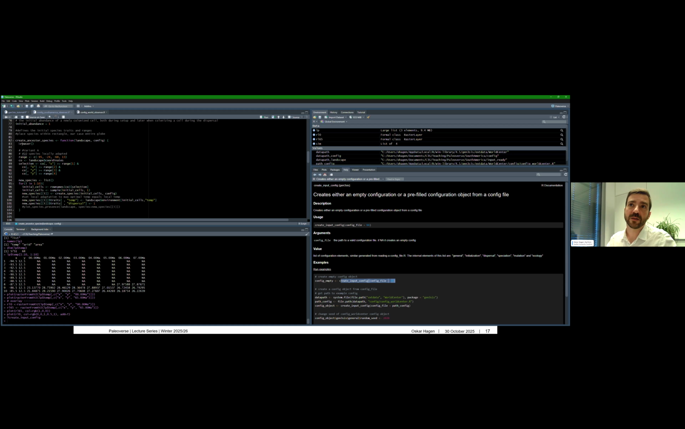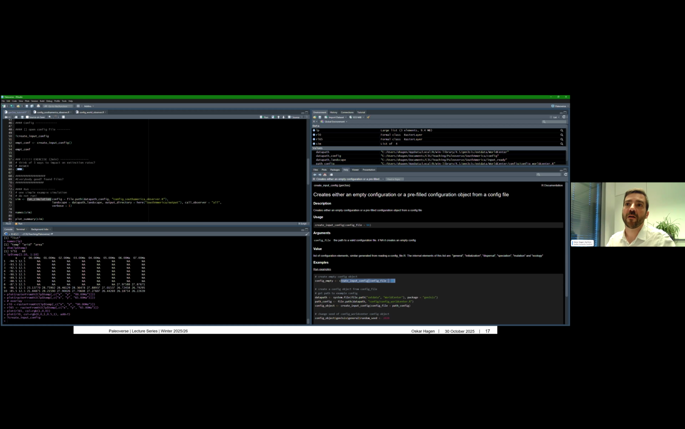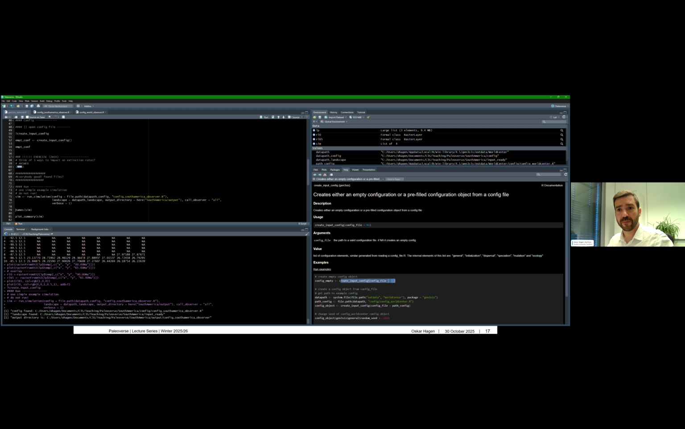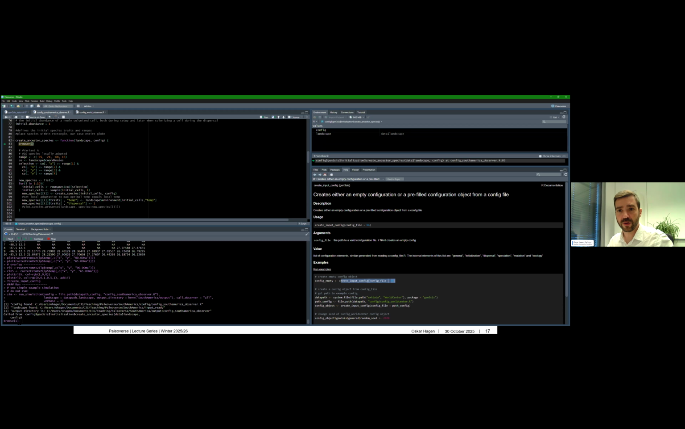So here, I'm just putting a browser function, right? I'm saving this, and now I'm going to run the simulation. So sim run simulation. And here I have the configuration file pointing to the South America observer. I have the landscape. I'm calling the observer function at all time steps. And voila, I started running, and I already get thrown to my first browser. And you see here, I'm inside the create ancestor species.